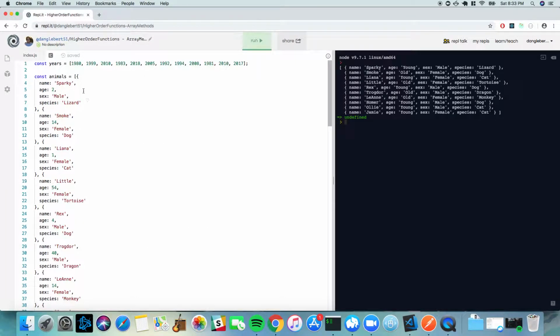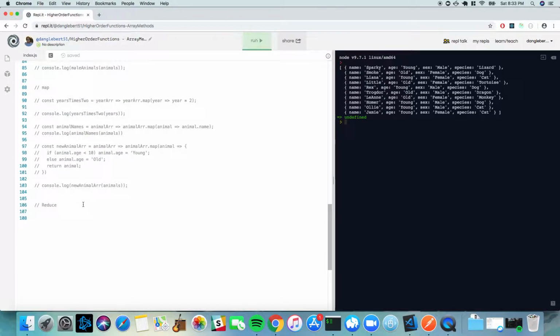So let's say we want to just count up the total age of all animals. Okay? So now we're going to declare our function, we'll call it totalAge. Its parameter, once again, is going to be an animal array. And now we want to return animalArray.reduce.